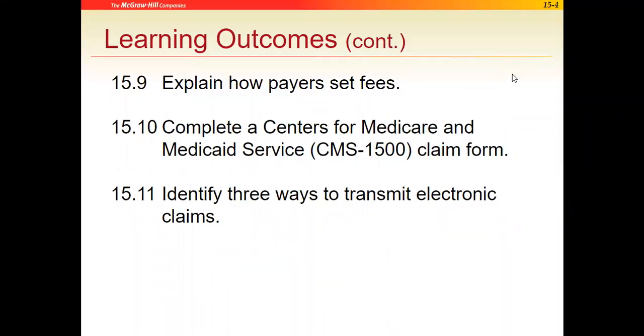So there are fees set for certain procedures. Every procedure has a certain fee. And once you find out what the procedure is and what the set fee is, that fee must go on a claim form known as a CMS 1500 form. That is the paper claim form. I'm going to show you what that looks like.